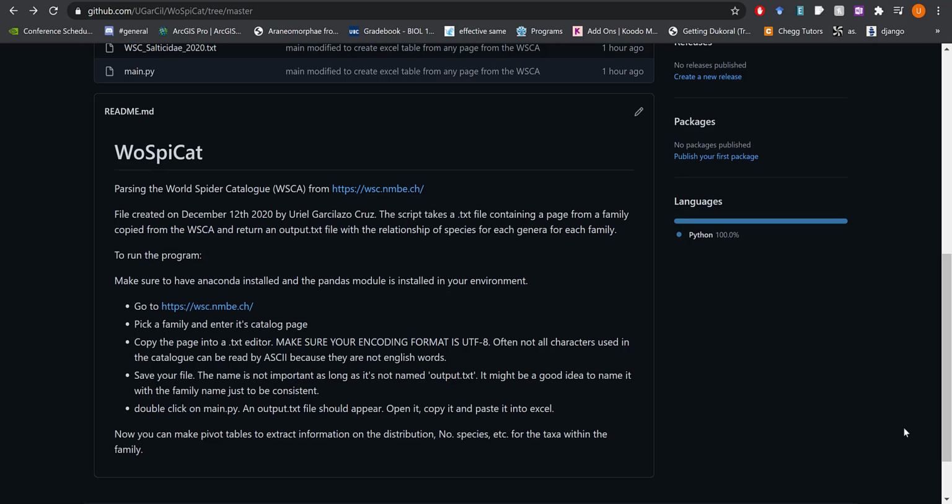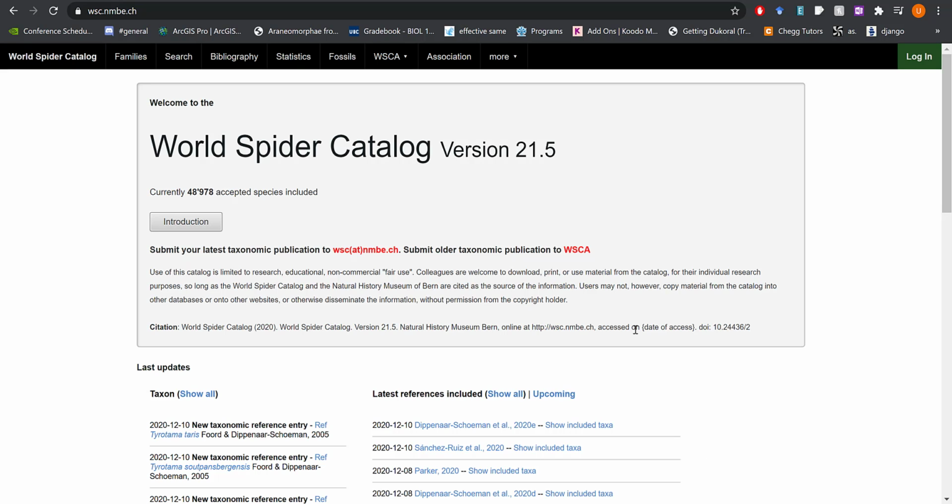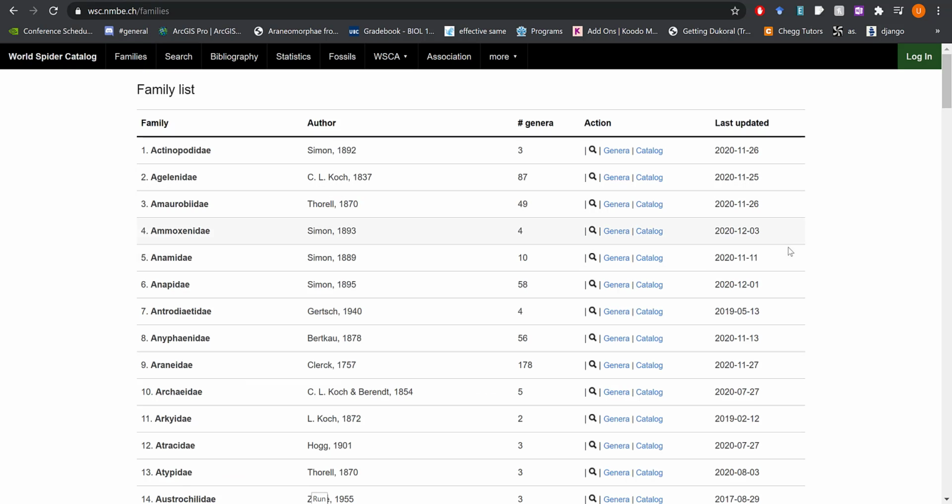The second thing is that you need to have installed a module called pandas. So if you use Anaconda, I suggest that you create a new environment and you install the module there. If you already have an environment with the module pandas, then it's not really necessary to create a new environment for this particular script.